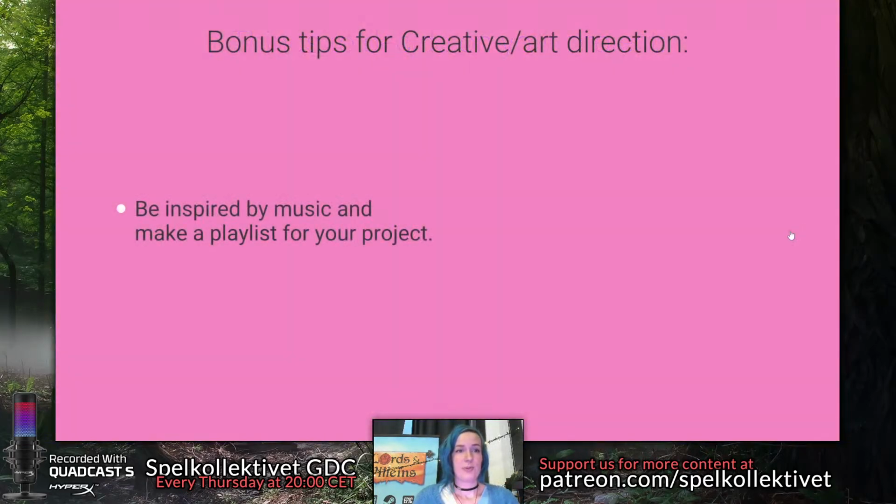And some bonus tips are: be inspired by music and make a playlist for your project. If you play that playlist while you're thinking about the direction, then you will feel more strongly about it. You can share it with other team members as well, and they can listen to the music while coding, for example, and they will get more of the feeling for the game as well.